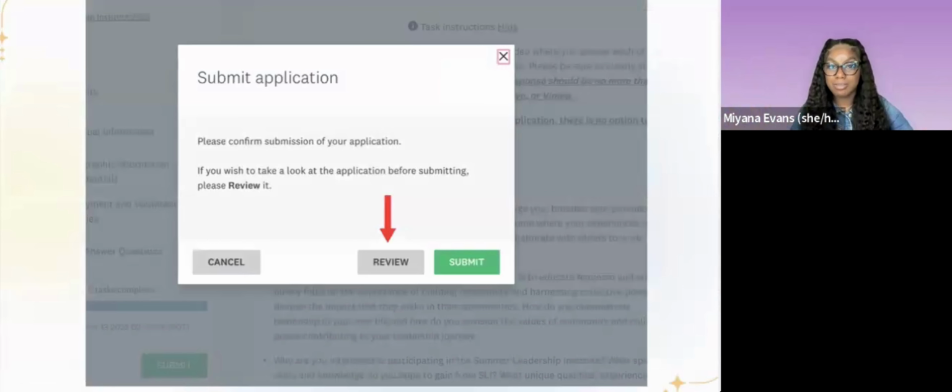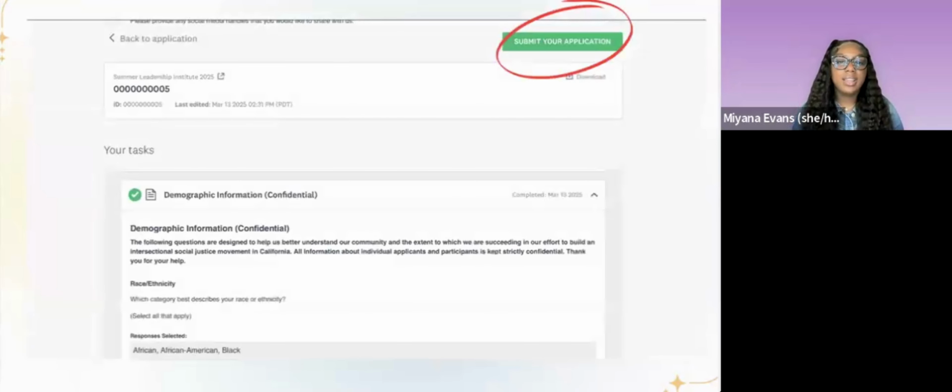Now, once you click submit, it's going to ask you one more time if you would like to review your application. And I highly encourage you to do it, because once you submit, you will not be able to edit again. So go ahead and click that gray review button and take some time to scroll through your application, see if there's any errors or mistakes, or if you wanted to rewrite something or say something differently.